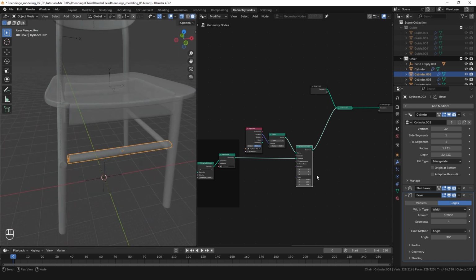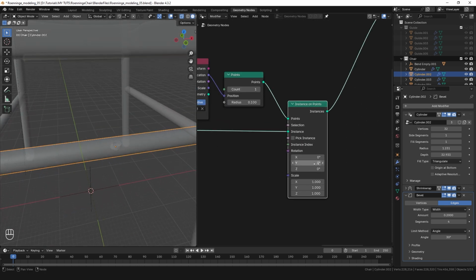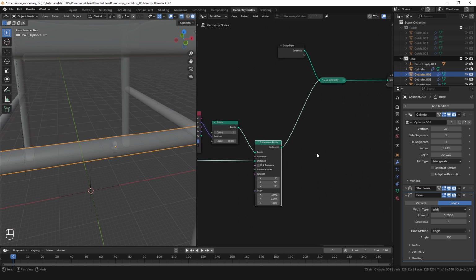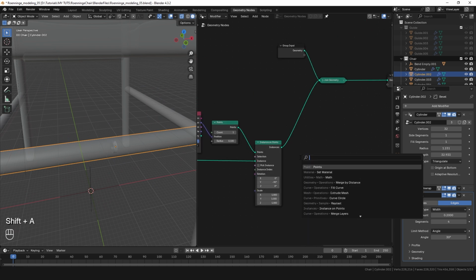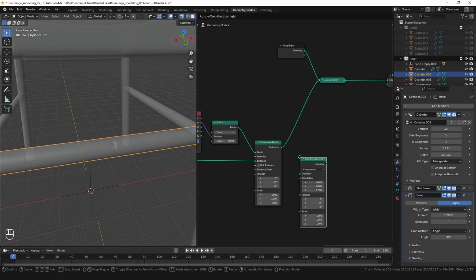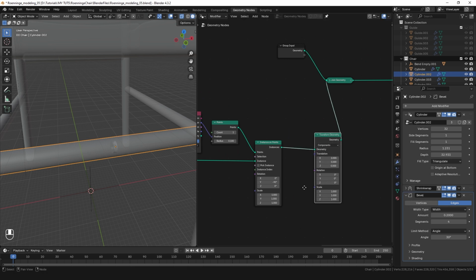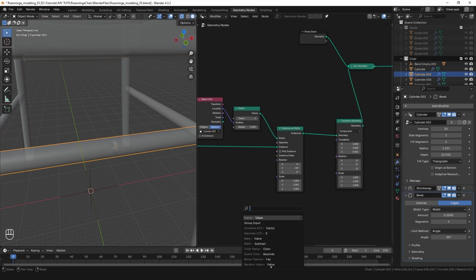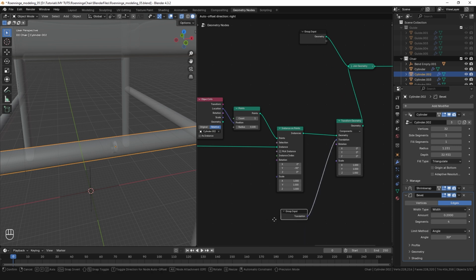So let's adjust its transformation. Set the Y rotation to -90. Then to change its position, we add transform geometry. And to control the position from the modifier panel, we drag from the translation input socket and choose group input.